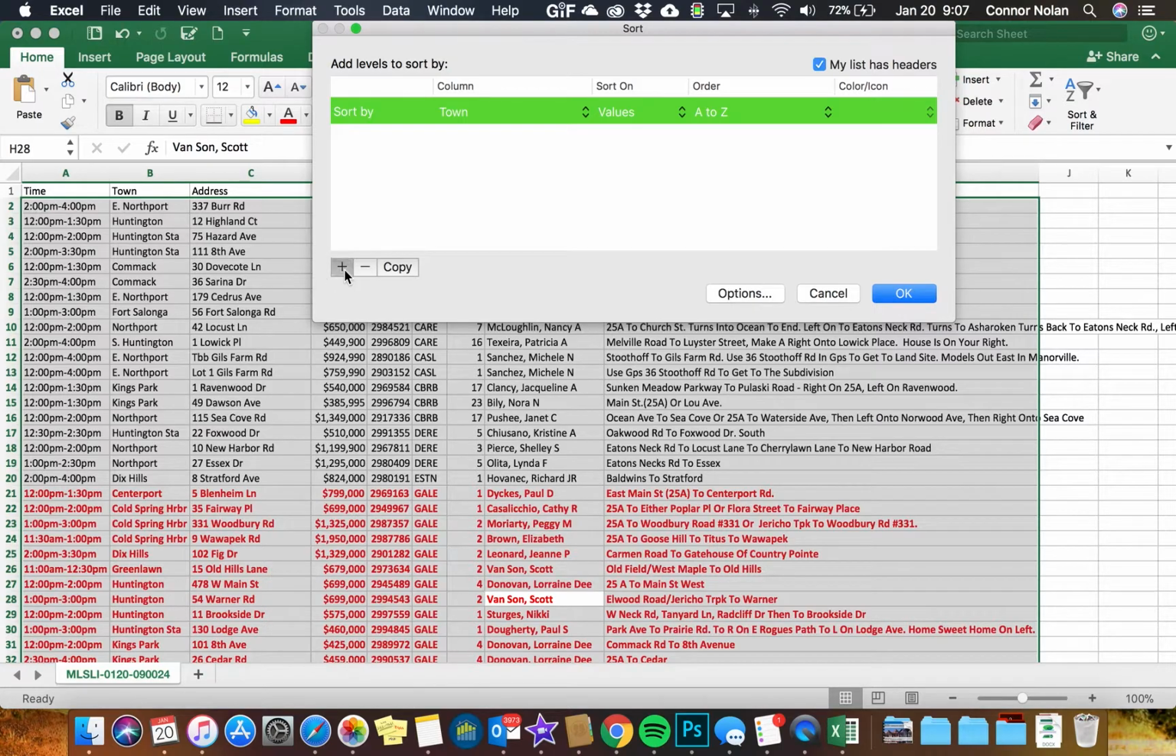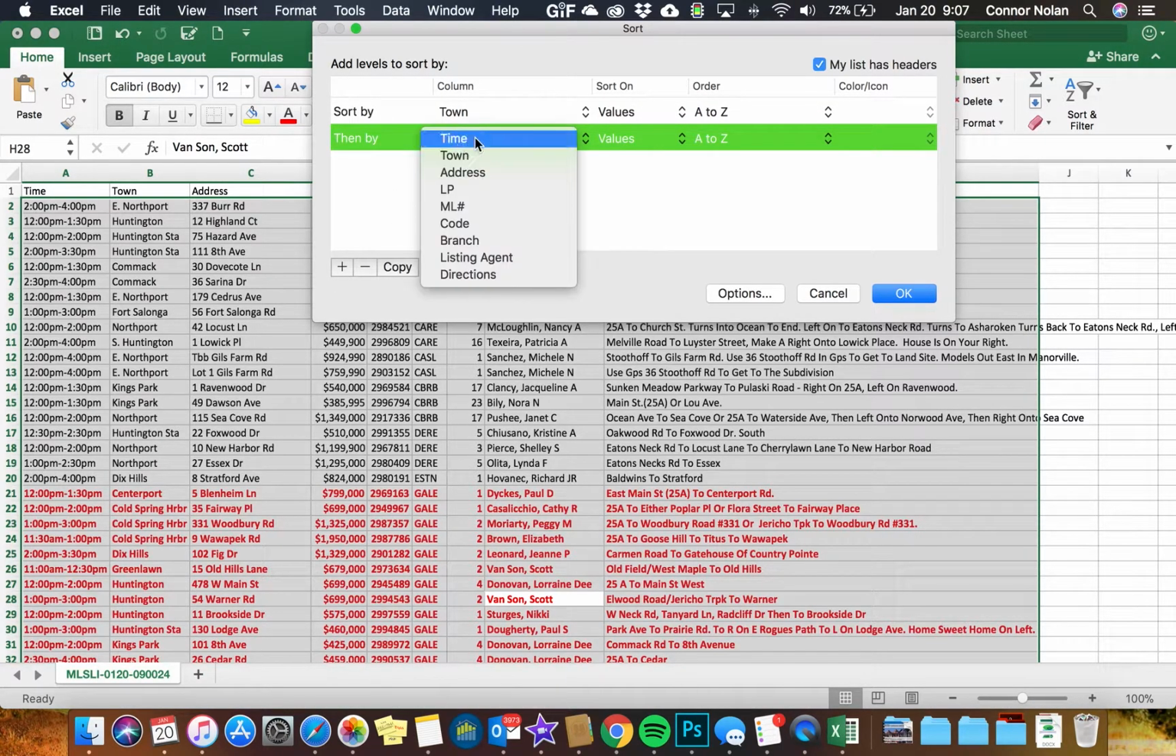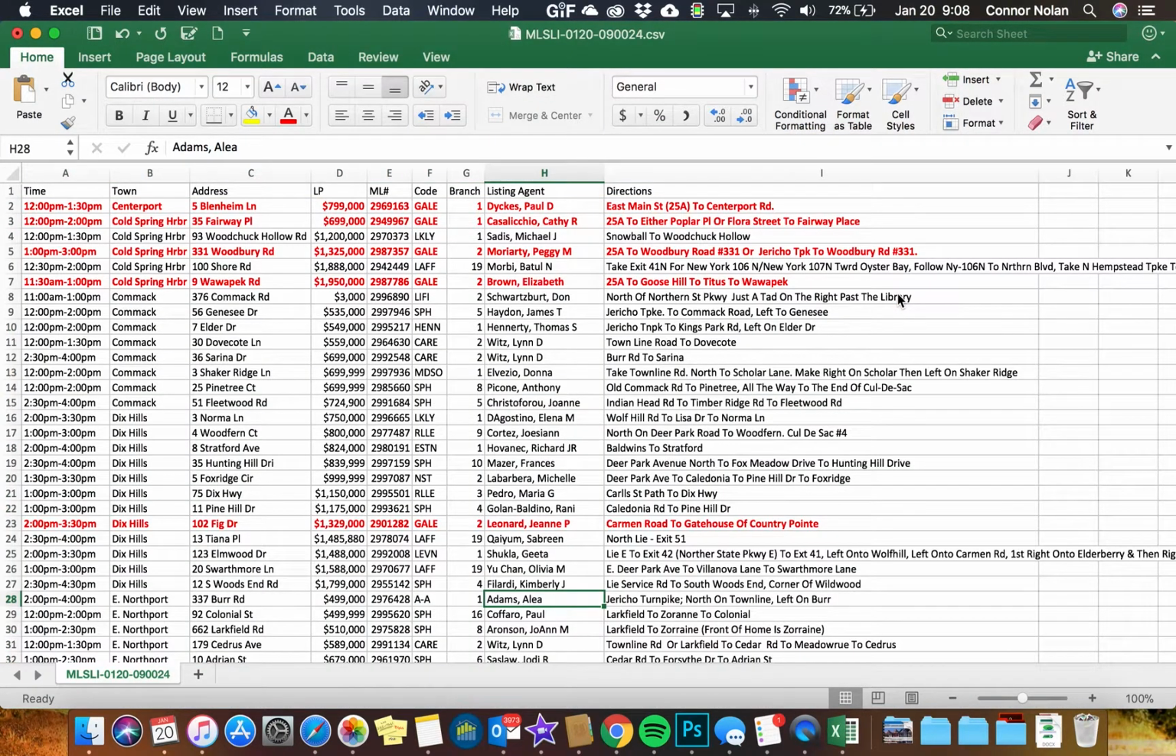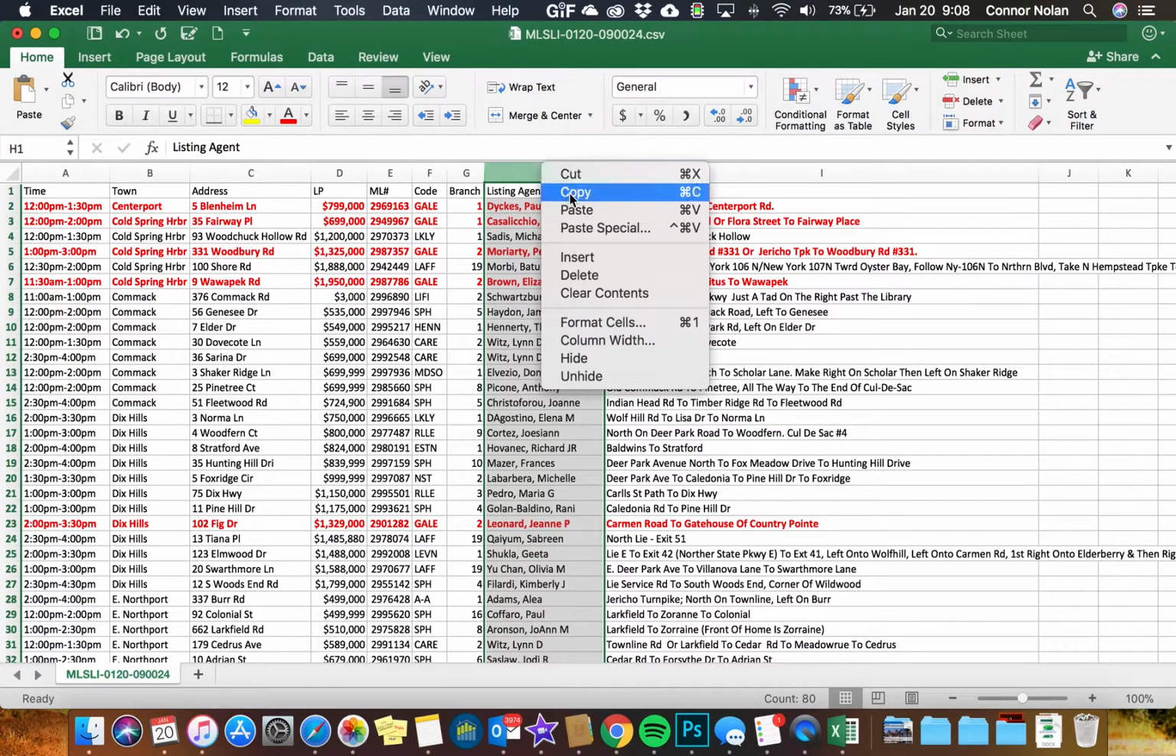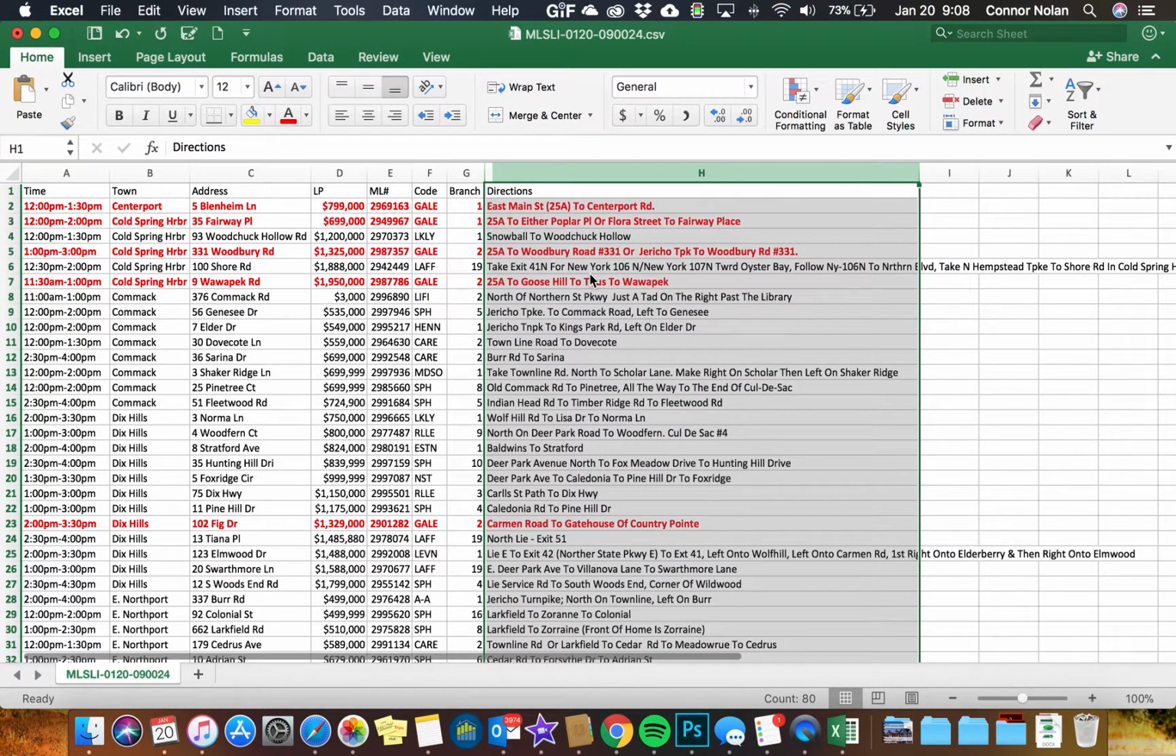And then we're going to add another sort level. And the second sorting will be done by price. Once you do this, you'll hit OK, and the spreadsheet will change. And right before we go to print, the last thing is you can now delete the listing agents from the spreadsheet. So right click, delete.